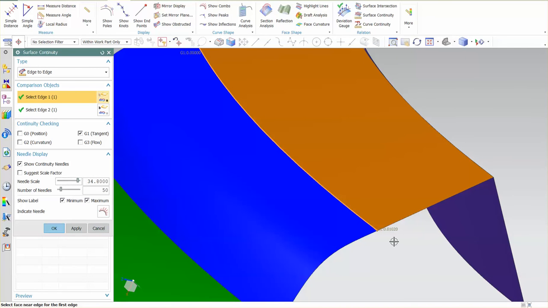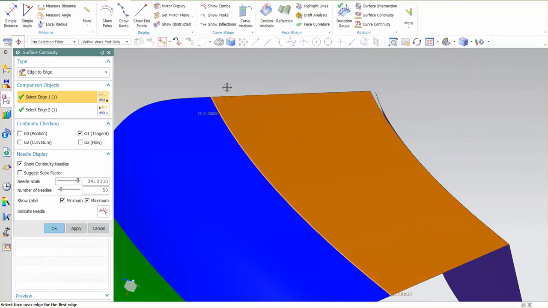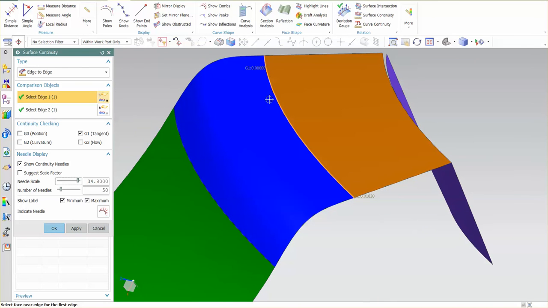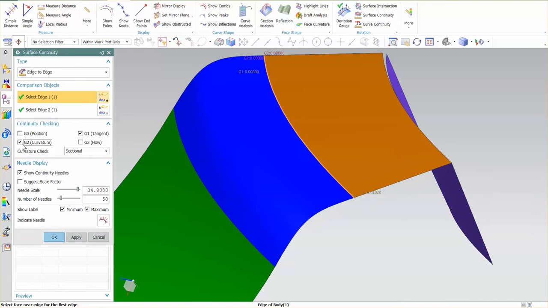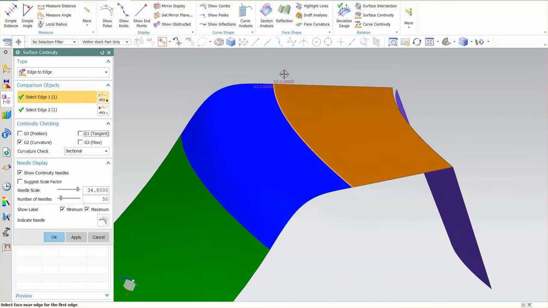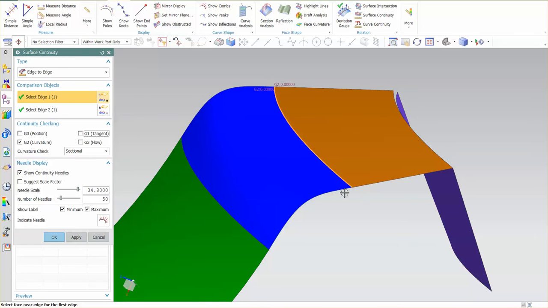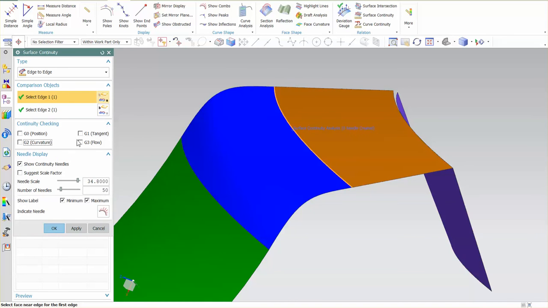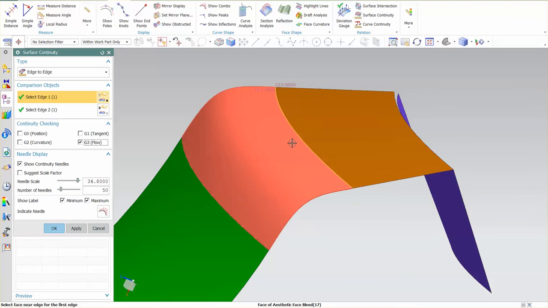And this is saying this is within 0.01 degrees, or just outside of 0.01. This is at 0 degrees. So this is telling me that this is well within the boundaries of tangency. So if I go to curvature, and then let me turn off tangent, here you'll see that this is a nice curvature continuity running all the way across. And then if I turn off curvature and I turn on flow, I see the same thing. Everything is beautiful. This is a nice constructed blend or fillet to this face.